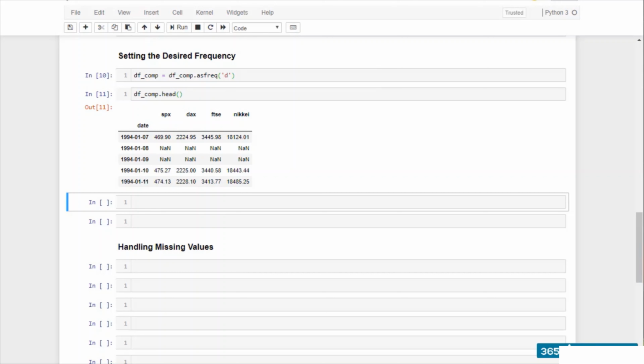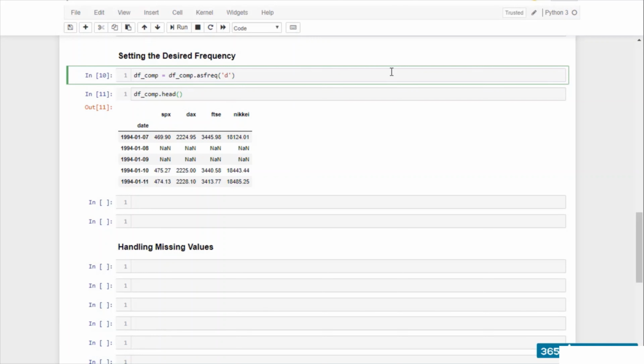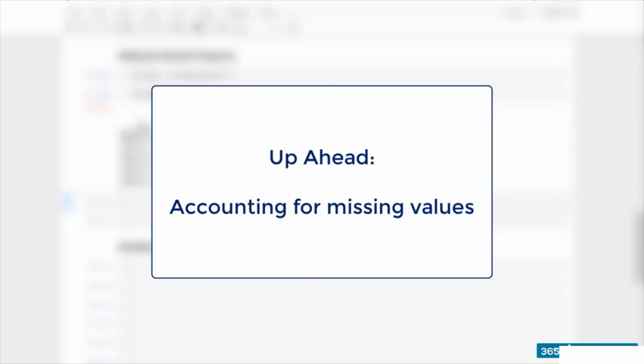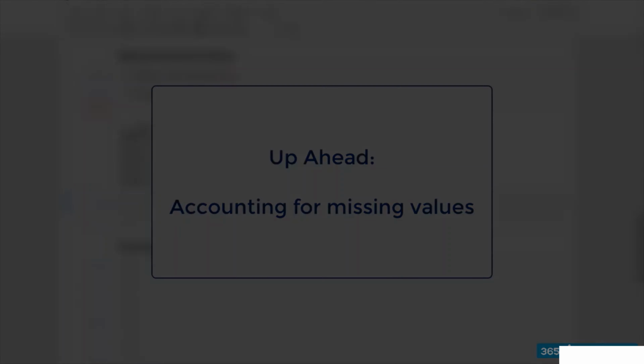Fortunately, the asFreq parameter also accepts the value b, which states the data was only recorded on business days. Let's adjust the argument value and once again call the head method. As you can see, setting the frequency to business days avoids adding many unnecessary time periods. Fantastic! In the next lesson, we will go through the most common approaches to account for missing values. Thanks for watching.